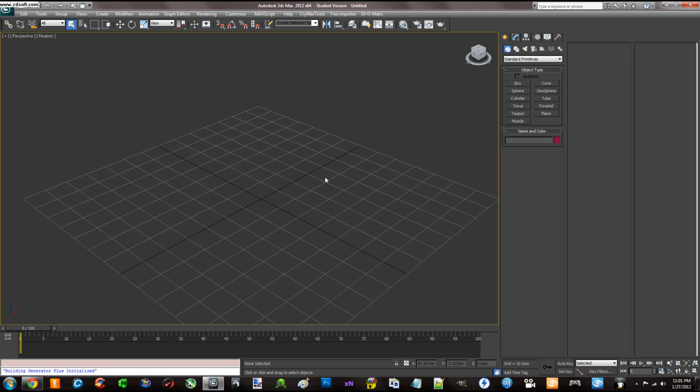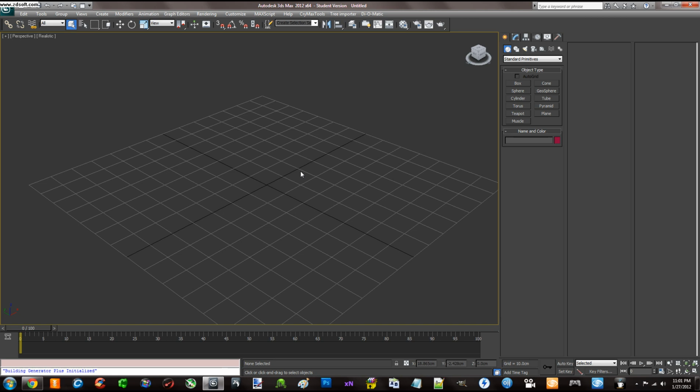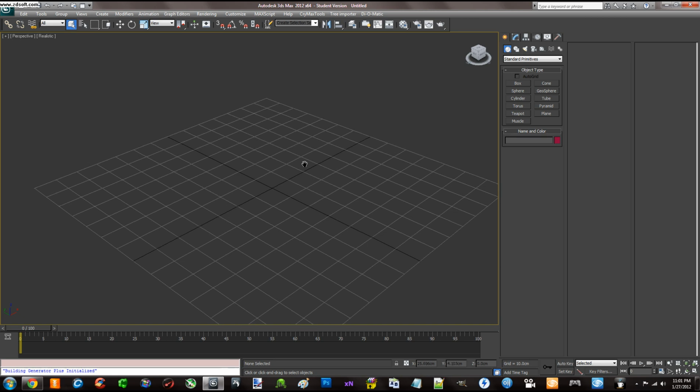So this is just something quick to show you guys about getting a four-wheeled vehicle, a car, into Cryengine to get it working, so you guys can start making vehicles, very basic.